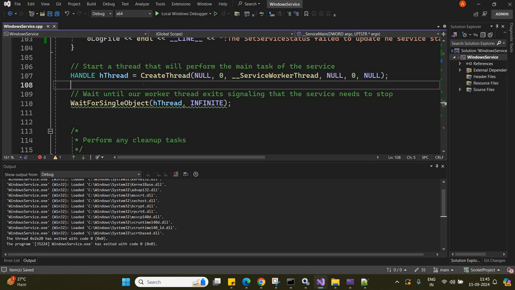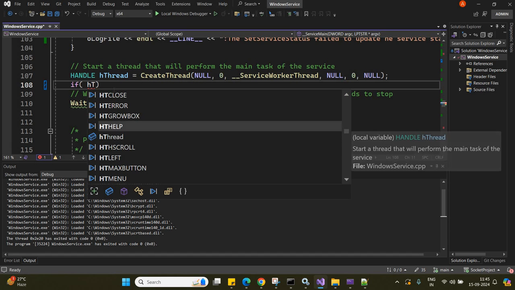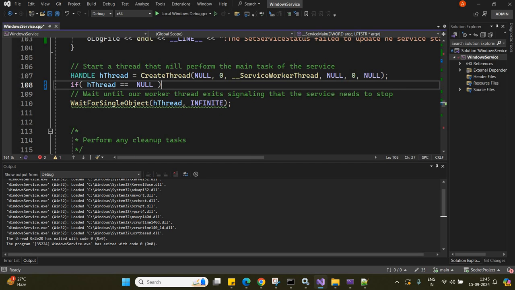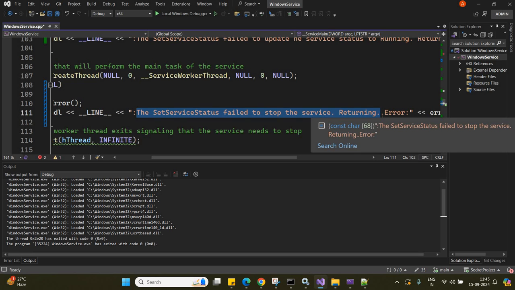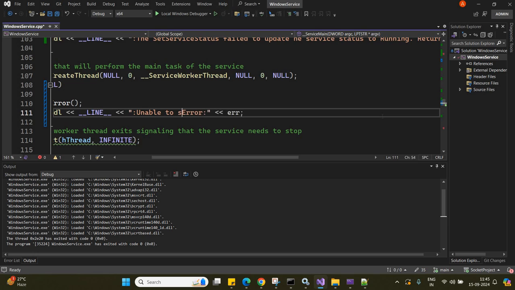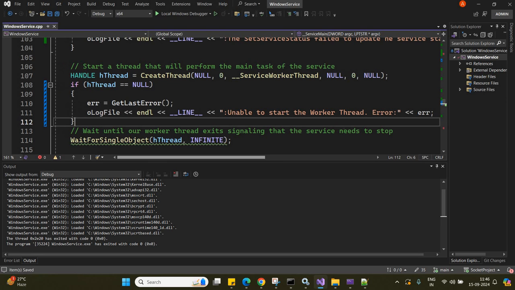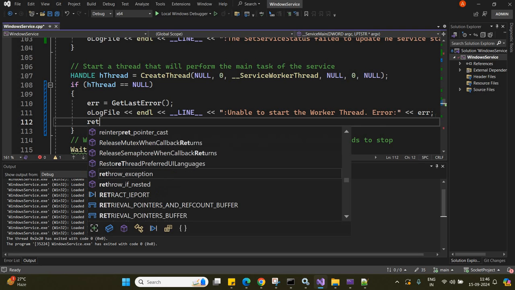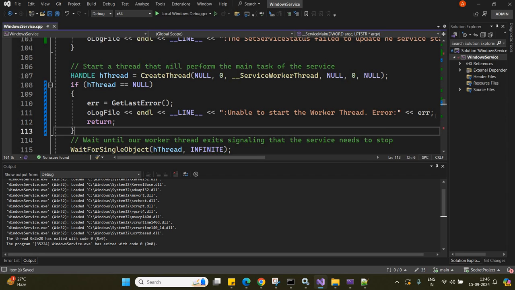And the same way, here we have created a thread, but sometimes it may happen that you are not able to create the thread. So in that case, this hThread will be null. So you can check if hThread is equal to null, then in that case, you can simply put this thing again. Here you can put it like unable to start the worker thread. Okay, so this will indicate that at this point of time you failed it, and when you failed it, then you must surely return from here. Return, we don't have to return any value because it is a void function, it is not returning anything.